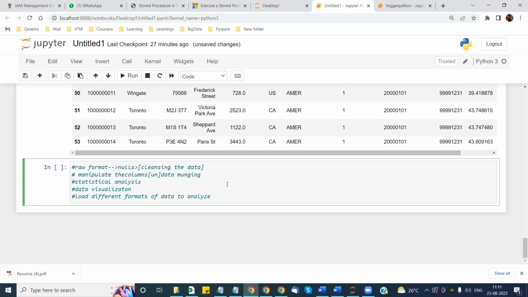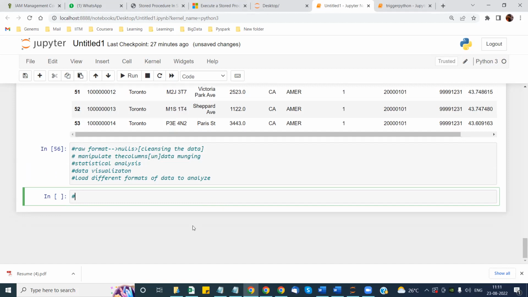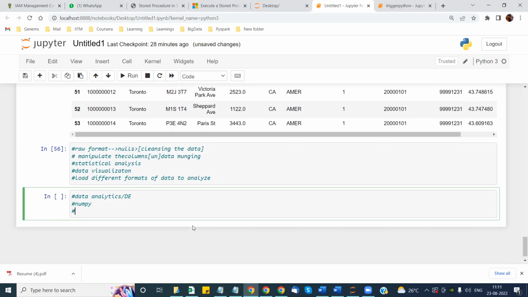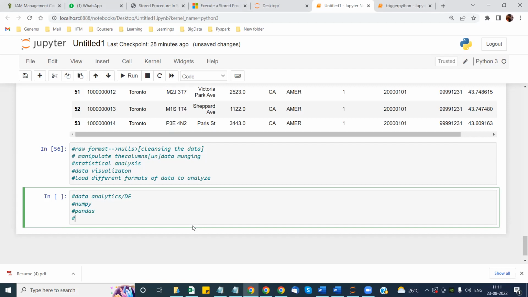So like these NumPy, let me explain. These are the core libraries for data analytics or data engineering. The first one is NumPy. NumPy is especially for computation, I mean any mathematical computation or number calculations it can do. Then Pandas. Pandas is especially for data manipulation. And for data visualization, we have the libraries called Matplotlib and Seaborn. Okay.